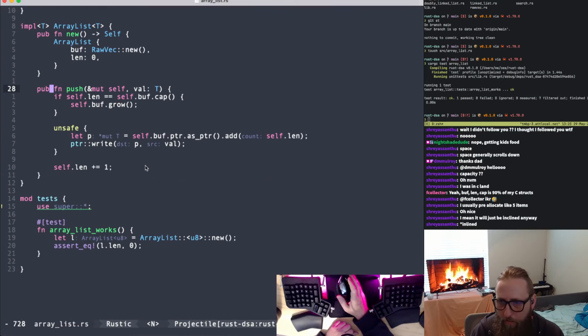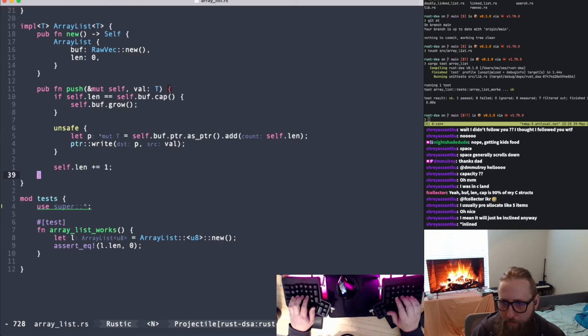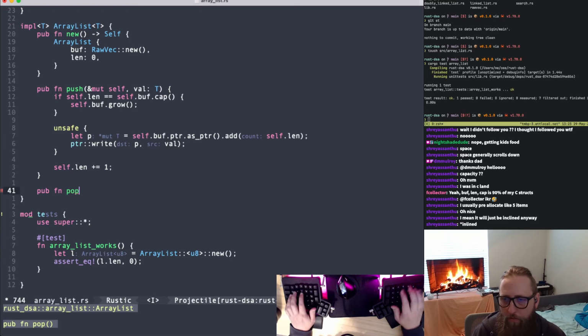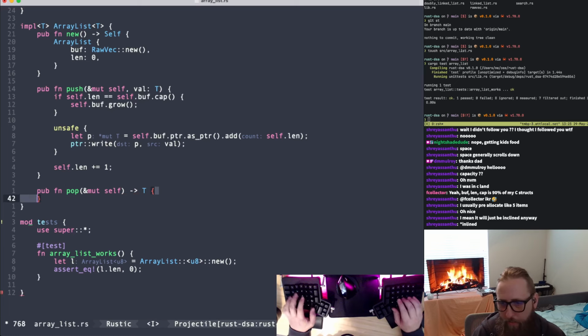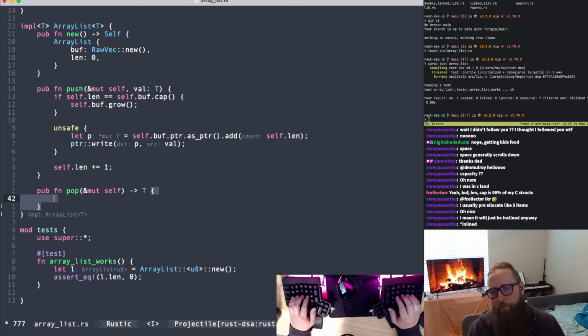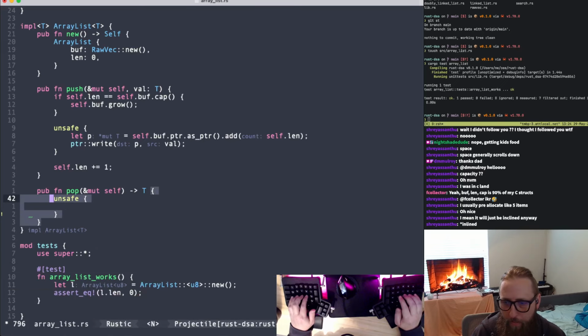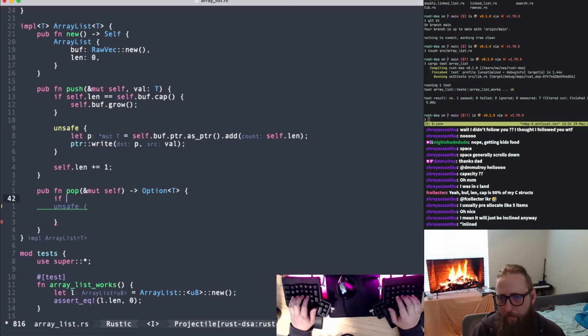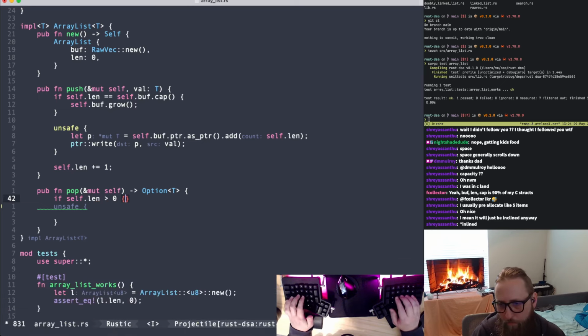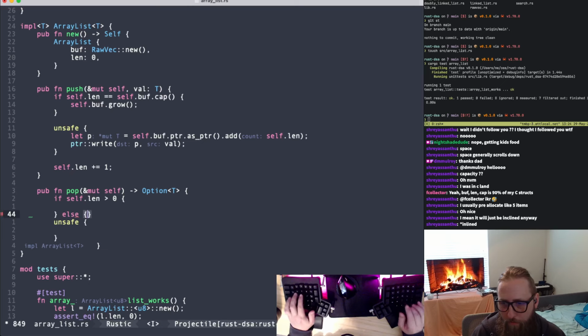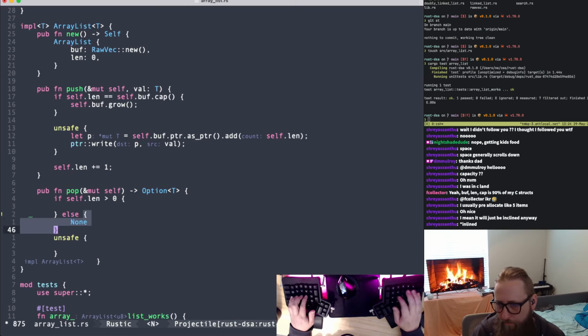Okay. Sure. So there's push. We'll worry about that later. Let's do pop, and then we'll just test them at the same time. So pop takes a mutable self and does not have an underscore dot, but returns a T. And what do we want to do? We have to do an unsafe read on that. Okay. It's an Option T. That might help. If self.len is greater than 0, this, else none.